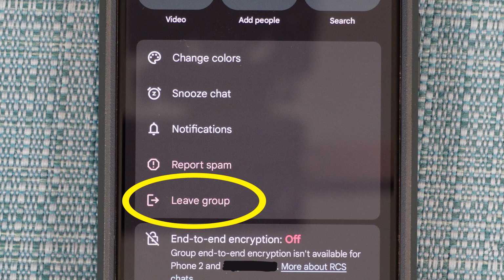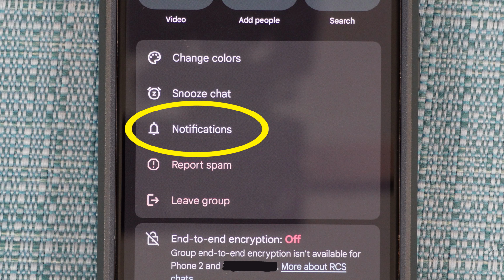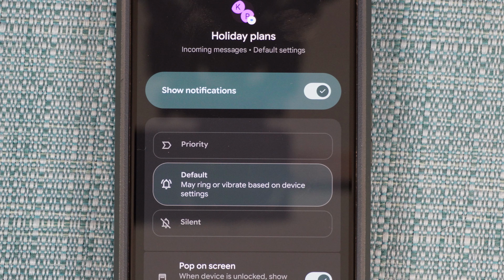If you don't have that option, you may not be able to fully leave the conversation, but there's a lot of other options which can make it less painful. Look for the notifications option and select it if you have it. That should bring you to a screen like this one. And from there, you have the option to remove the notifications for that conversation.